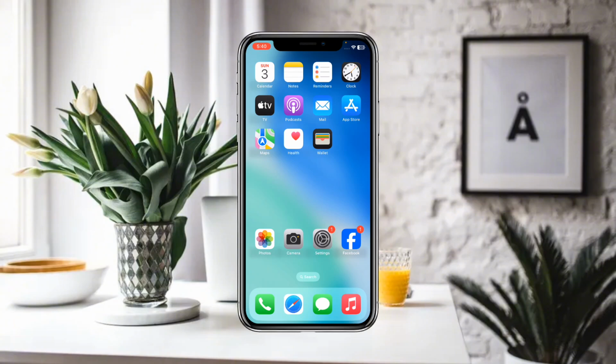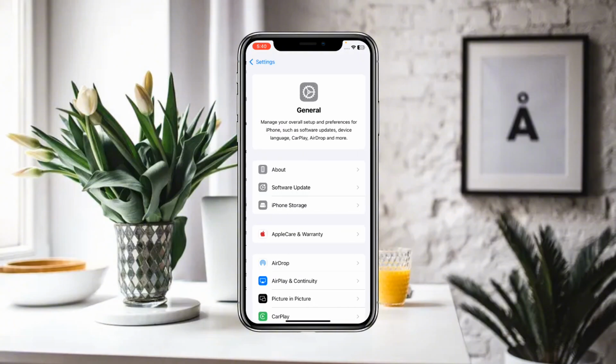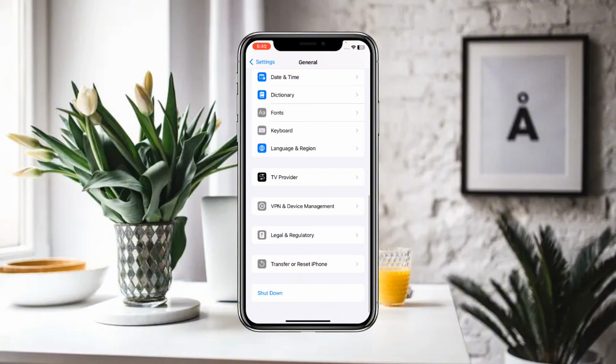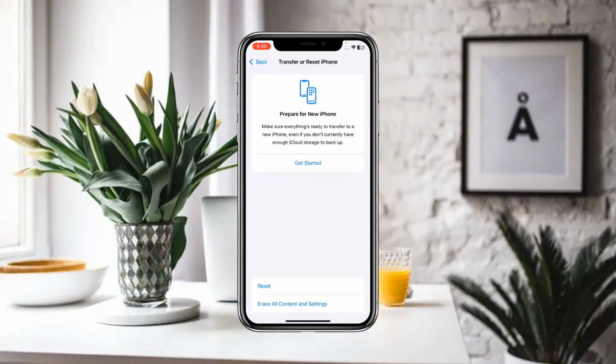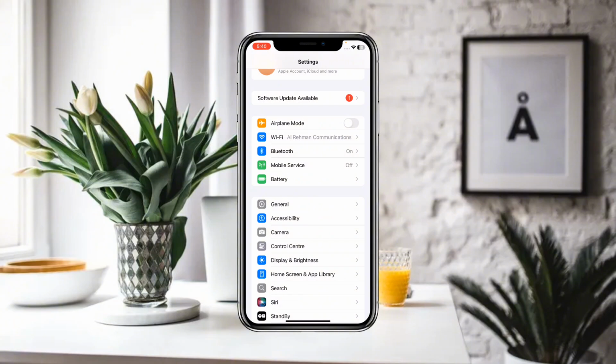So first of all, you have to make sure that you are connected to a proper Wi-Fi and internet connection. After that, go to Settings, then go to General, and scroll down until you find the option of Transfer or Reset iPhone. Here you have to click on Reset and reset all of your network settings. Now you have to turn off Stolen Device Protection.